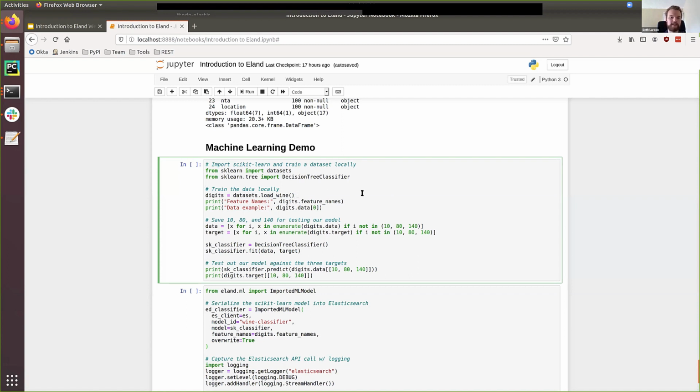I found that data set has a lot of nice data that would make sense for an Elasticsearch use case. Essentially, it has a lot of feature names, and it's not really to do with images. A lot of the data that they have here is to do with images. And so if I print that out, what we're doing here is essentially just pulling the data and the targets that we'll be using for training.